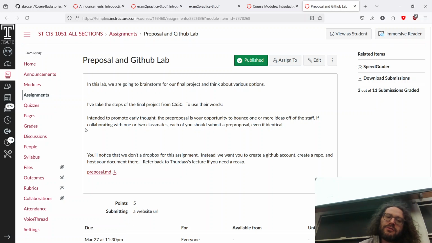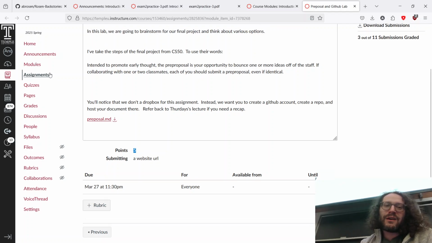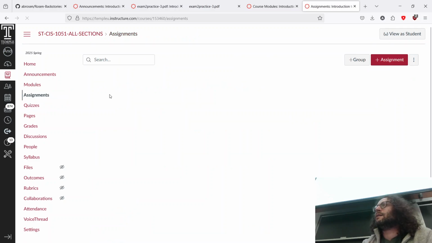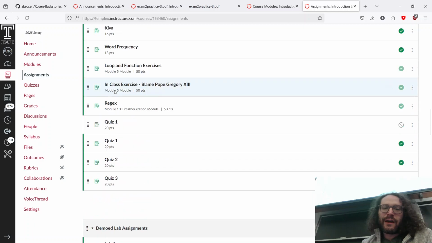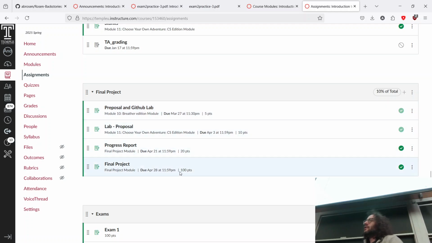But what you need to do for it is fill out this preposal.md, which I'll get into. You're going to submit a website URL. Now, you may notice that that is only 5 points, but pay attention to what category those 5 points are in. Those 5 points are in your final project grade, okay? Your final project grade is made up of assignments worth 5, 10, 20, and 100. So there's a grand total of 135 points in your final project grade.